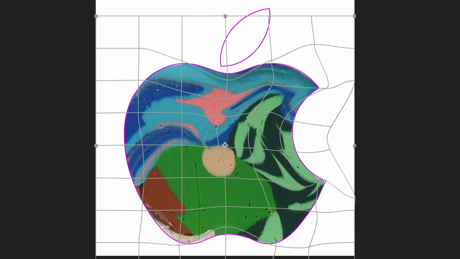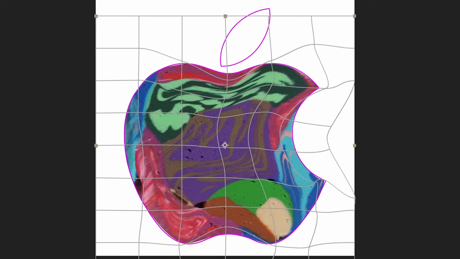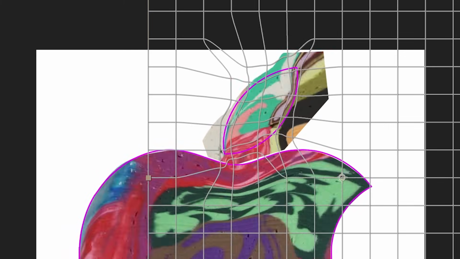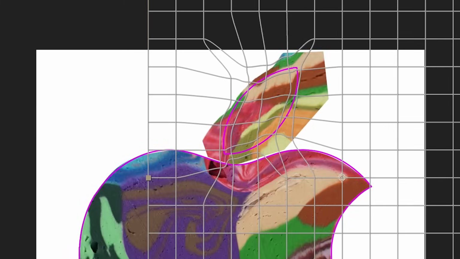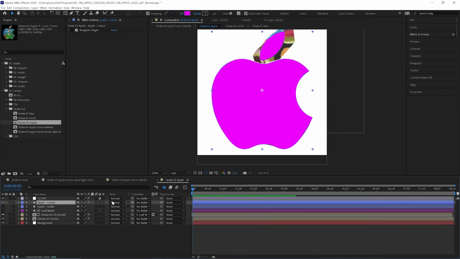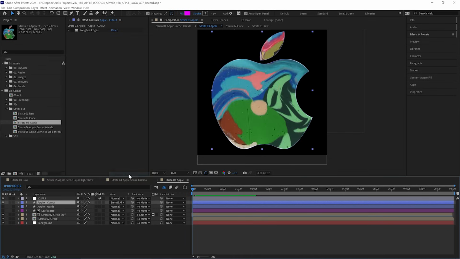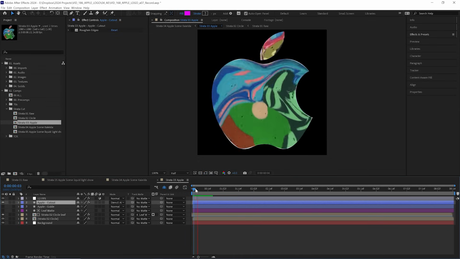This way the colors would flow around the edges and feel more natural. I did the same for the leaf using a duplicate of the circle comp. I added the Apple logo back on top of everything and set it to stencil alpha so it would cut out everything not directly underneath it.